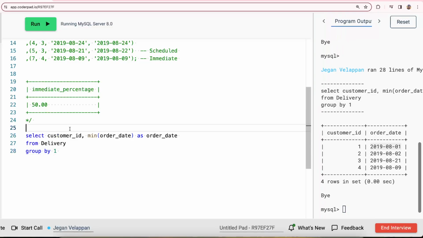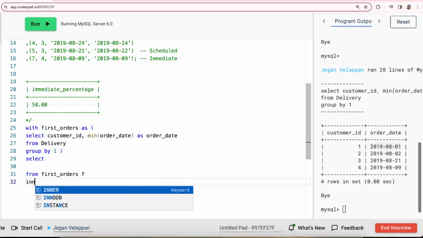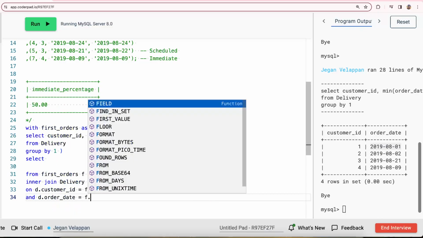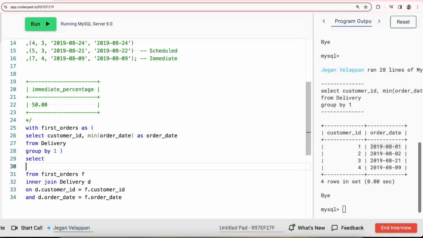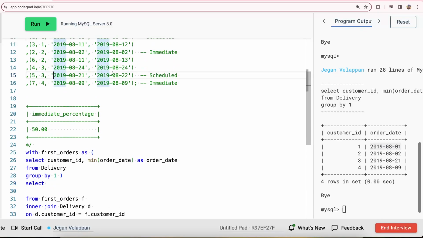Okay, we use this as a CTE with first orders as, we keep this data set as a CTE. Now we use that as our reference, first orders, and we join with our main table, delivery table, D. So how will you connect it? D dot customer ID equal to first orders dot customer ID, and the delivery table's order date should be equal to the first order date, right? Now how will you do the flag whether the first order is immediate or scheduled?